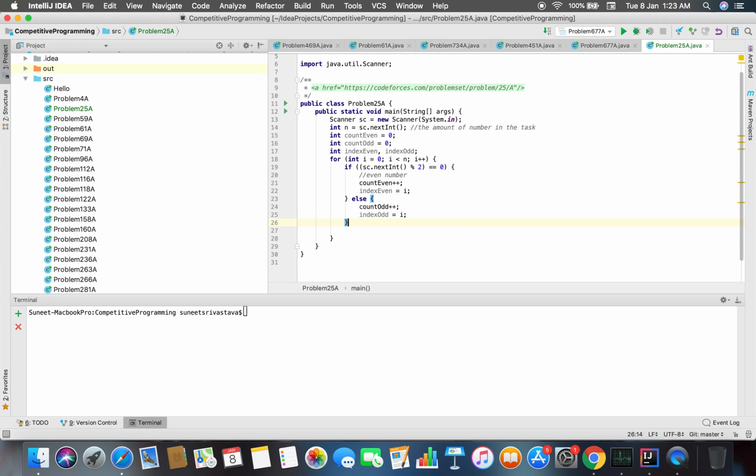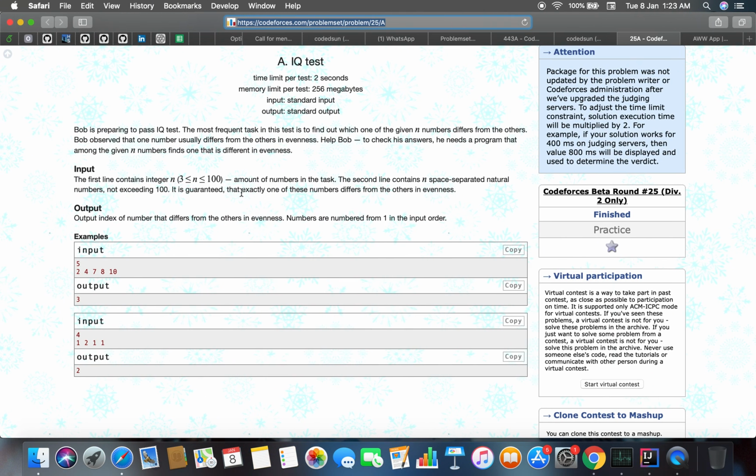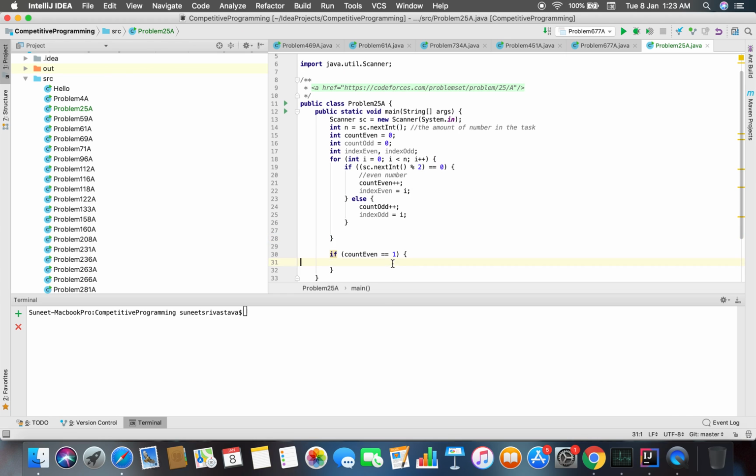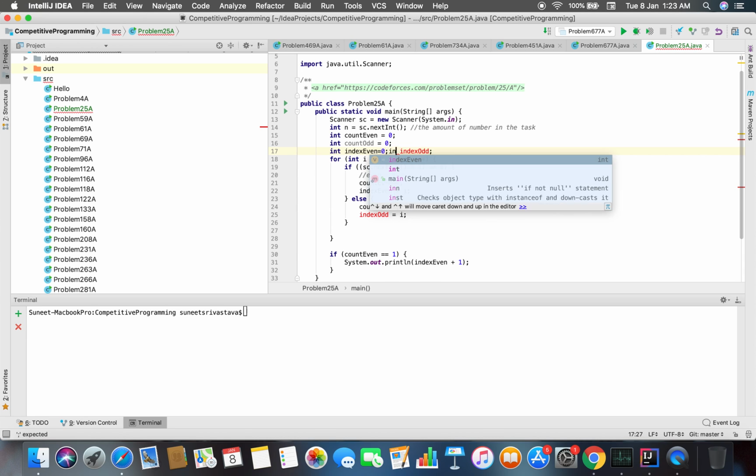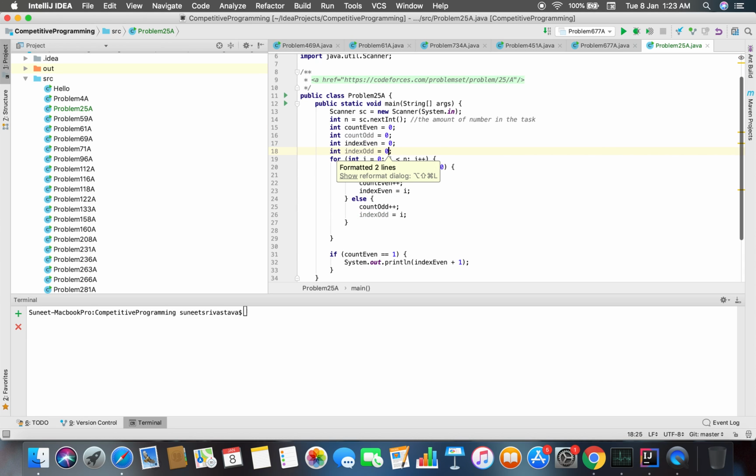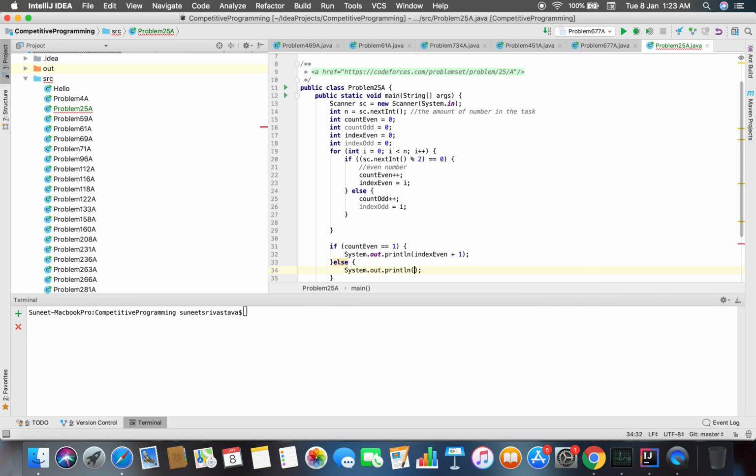Now at the end of the loop we have to check if count even equals one, as the problem says that there is exactly one such number, then we have to print index even plus one. Why have I done plus one? Because we do not count from zero, we have to count from one. So that's all about the problem.